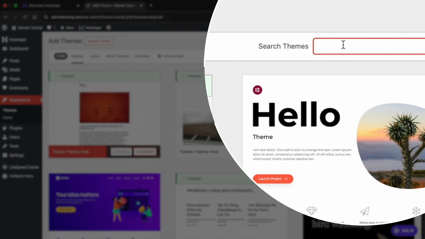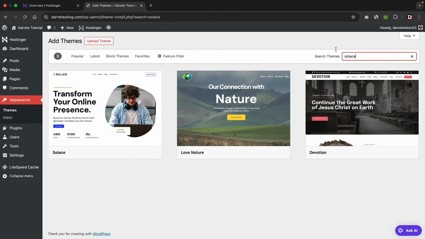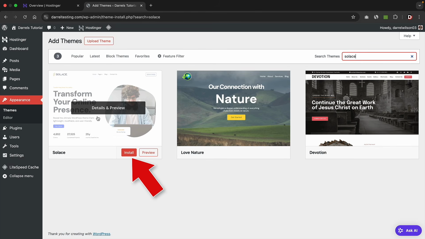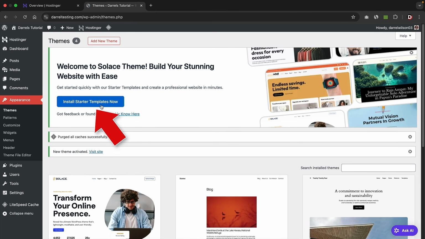Now under search themes, we're going to type in Solace, S-O-L-A-C-E. And here is a WordPress theme that we're going to use for this video. This theme is actually a brand new theme, and it comes with tons of beautifully designed template kits you can install on your websites. So once you see this theme, you'll then click on Install, and then you'll click on Activate. Next, you'll see this Install Starter Templates.